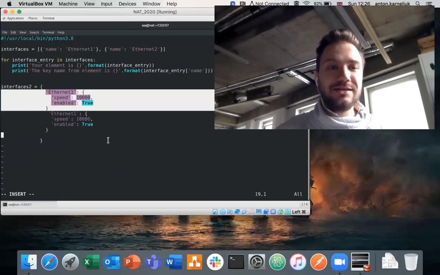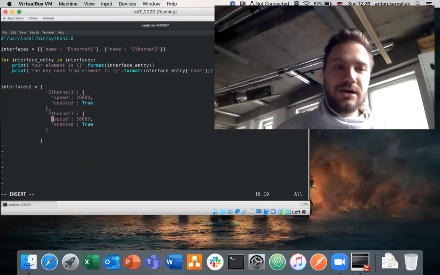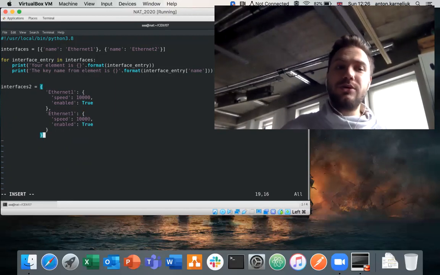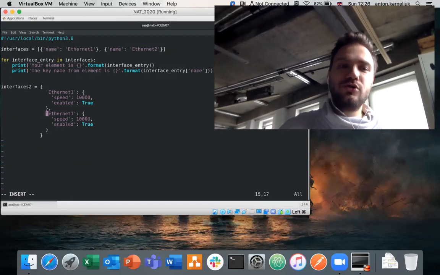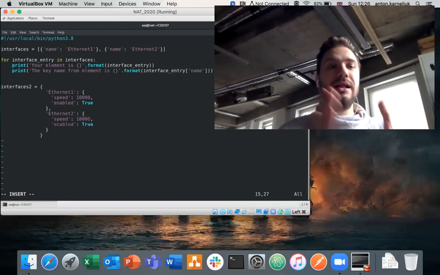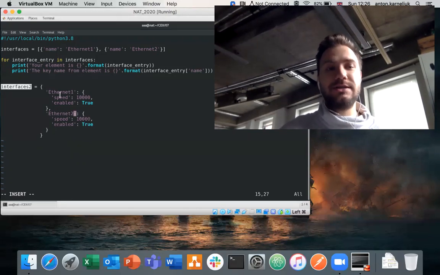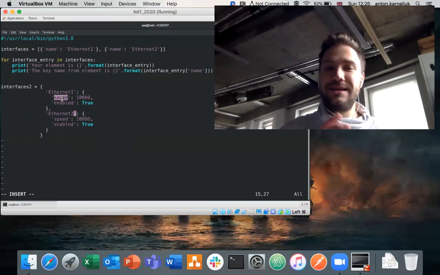So why might we have such a type of dictionary instead of having a list like we had previously? It depends entirely on how the data model is created, which you create or which you have taken from a certain vendor. So what is important here is that if you cannot influence how the data model looks like, you need to know how to work with for loops, both for dictionaries and for lists. So we have right now such a dictionary interfaces 2. It has two keys, Ethernet 1 and Ethernet 2. And each and every one of these keys contains some nested values.